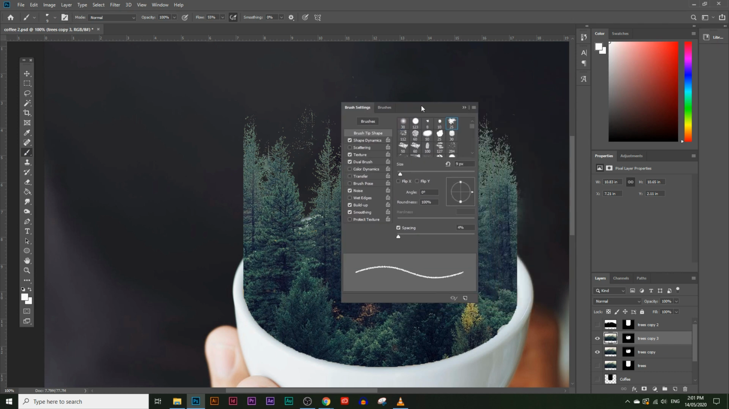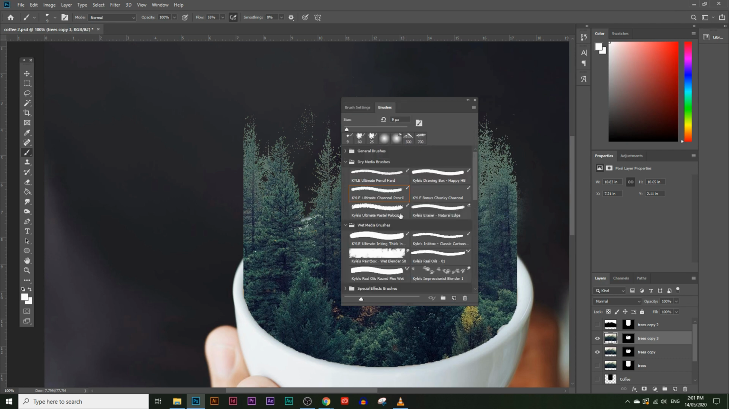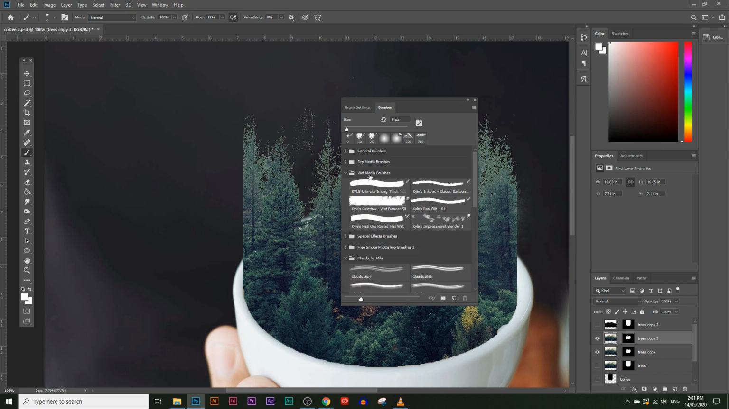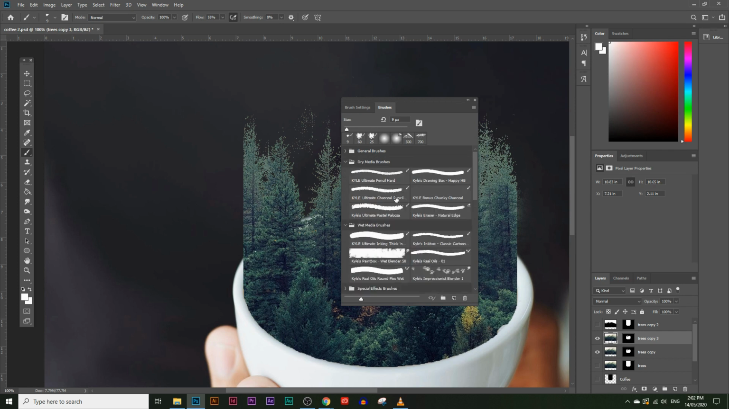And this window will open up. There's two tabs here at the top, so click on brushes right here. You should have all types of different options here, like dry media brushes, wet media brushes. Choose one of these ones right here. I think it's called the Ultimate Charcoal Pencil. Even if you don't have that brush, there's plenty of other brushes that you can choose from. These are basically brushes with a rough edge.